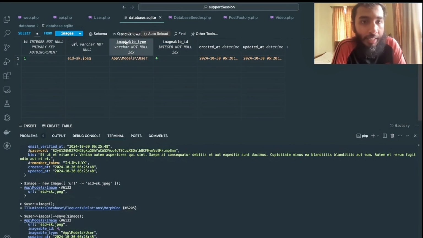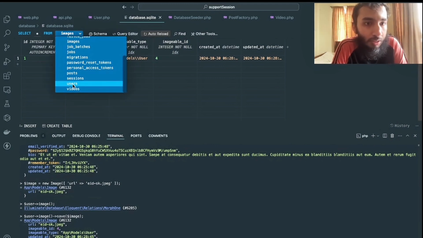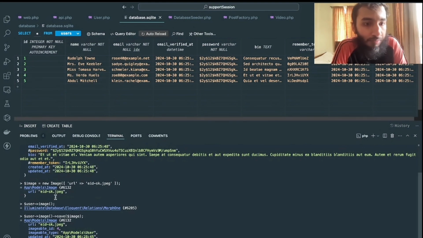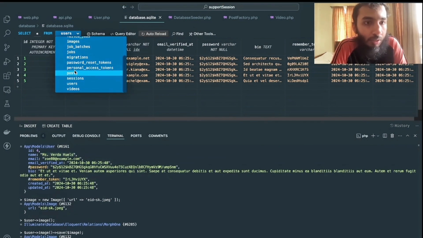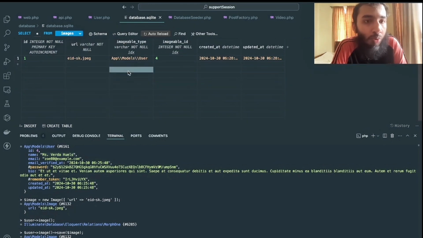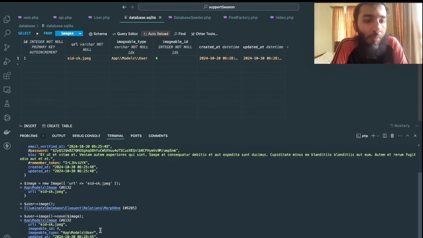As you can see, the imageable type is App\Models\User. So the user model is associated here, and the imageable ID is 4, which represents the fourth user, which is this user, the fourth user, right? So I have formed a user to image one-to-one polymorphic relation.